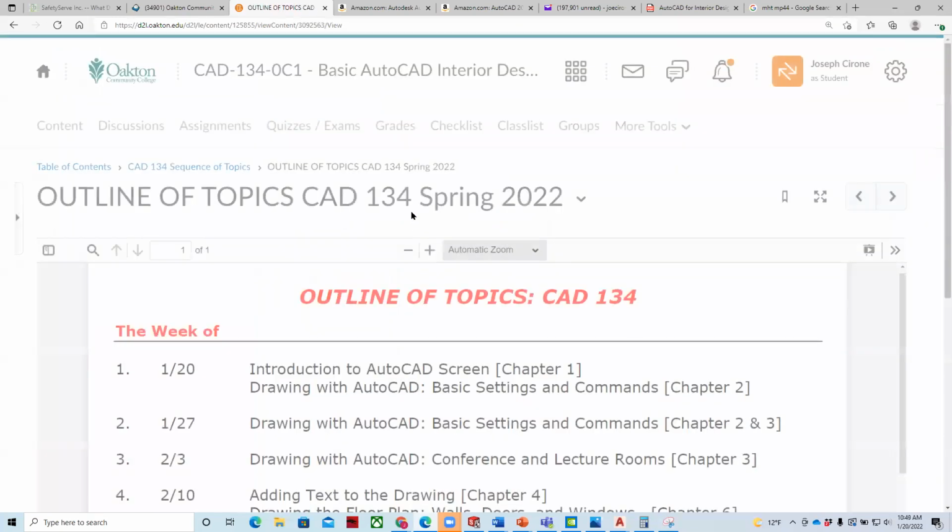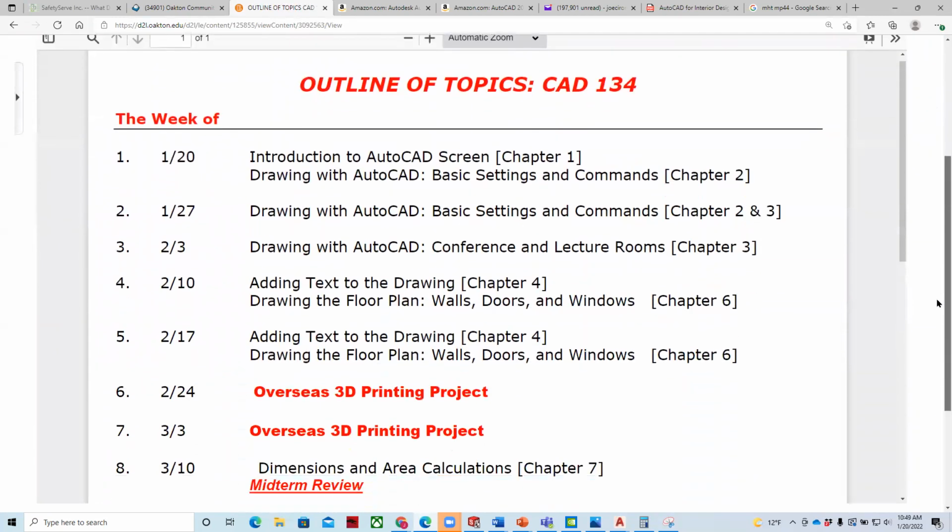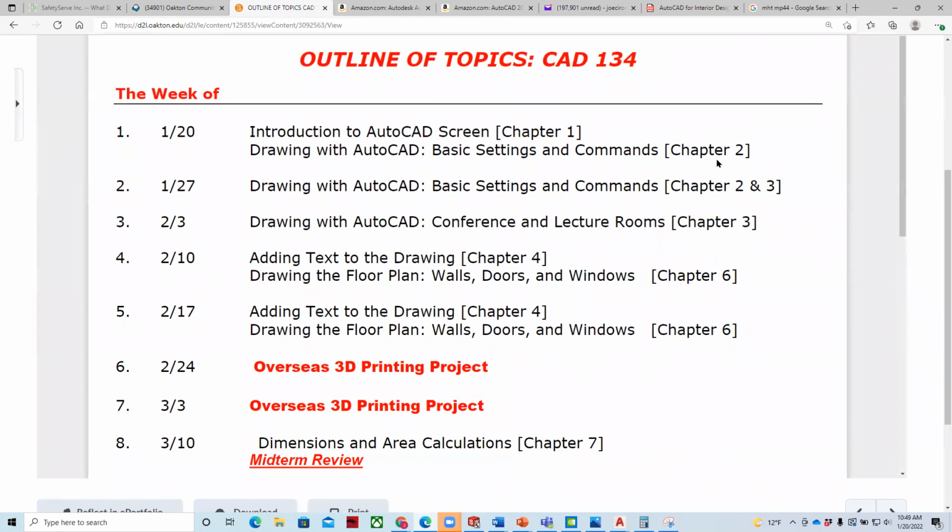Sequence of topics. Every week we'll cover a chapter or two. The first couple of chapters are really just about the interface. Then things start to get rolling in chapter three, into more architectural floor plans and drawing lecture rooms. We'll start off with drawing some basic shapes and sketches, and then get into small rooms, conference rooms, and floor plans.